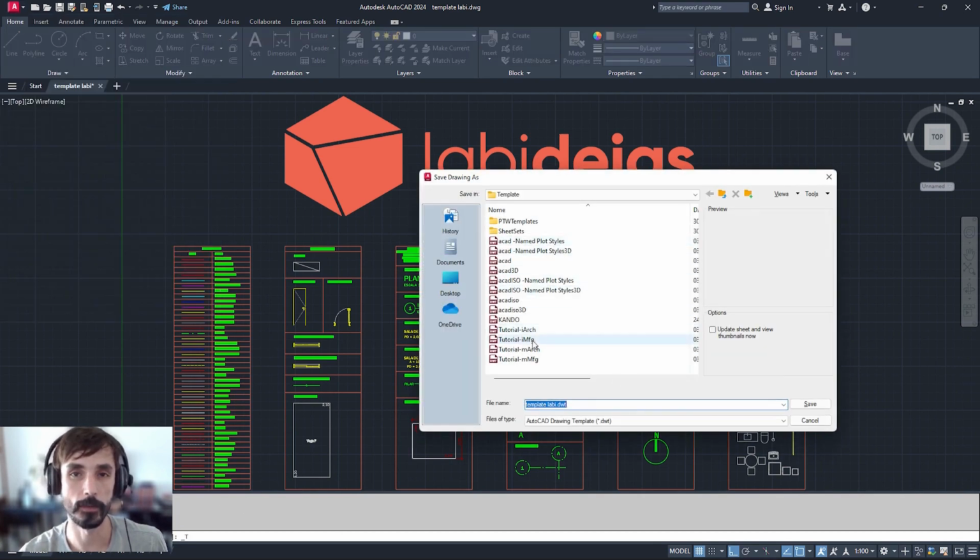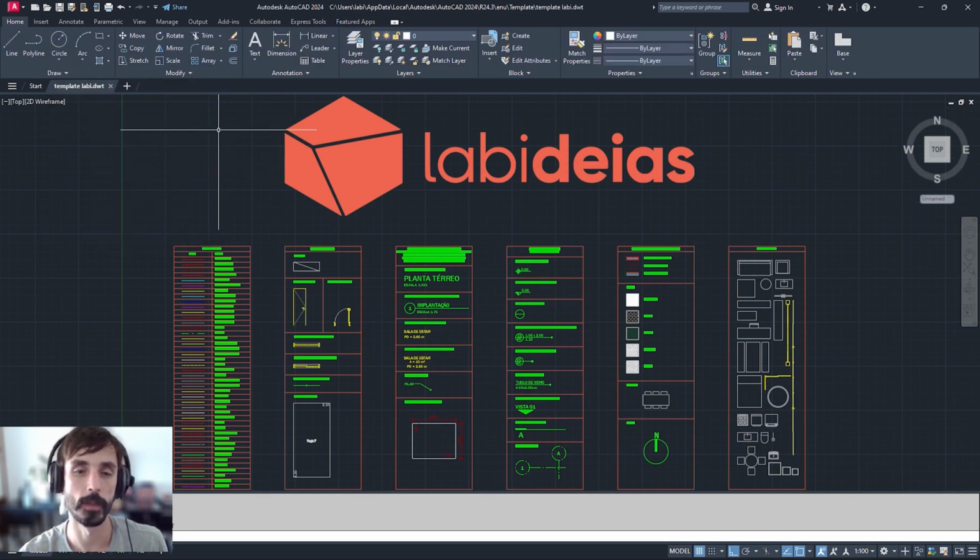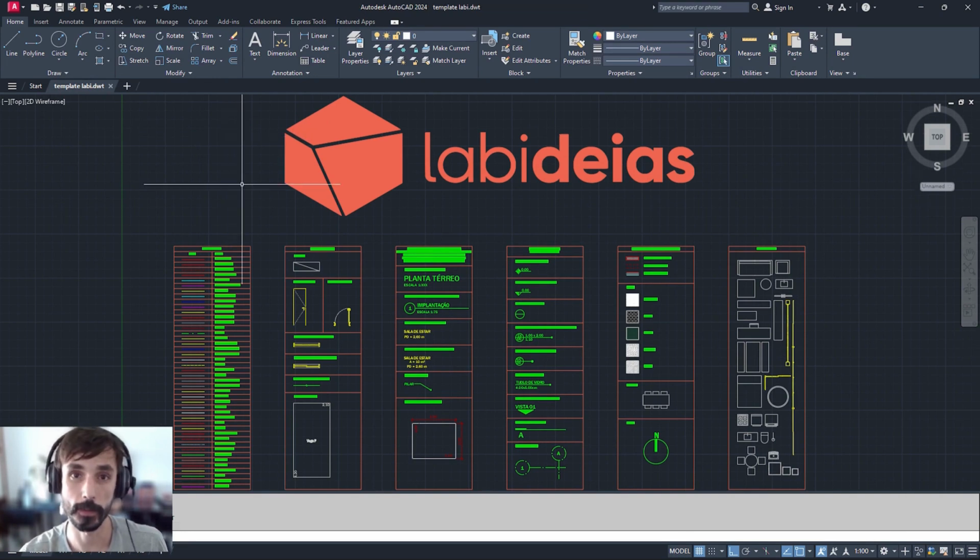There'll be a list here of the templates that come with AutoCAD. It's always good for your template to have a proper name to identify it easily in future projects. And I click Save. No need for a description, just click OK. This way AutoCAD will understand that this file of mine will always be the default. So just save it once.